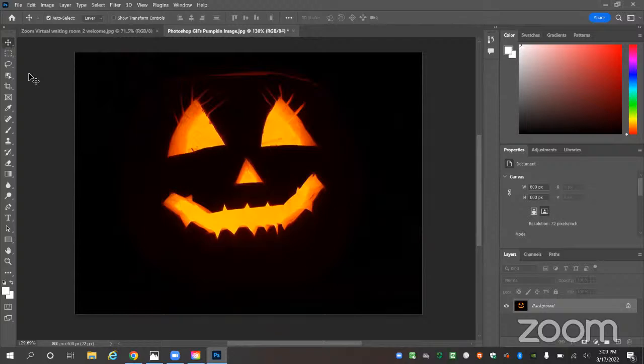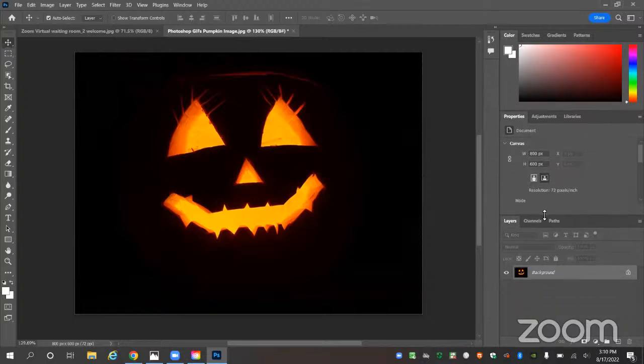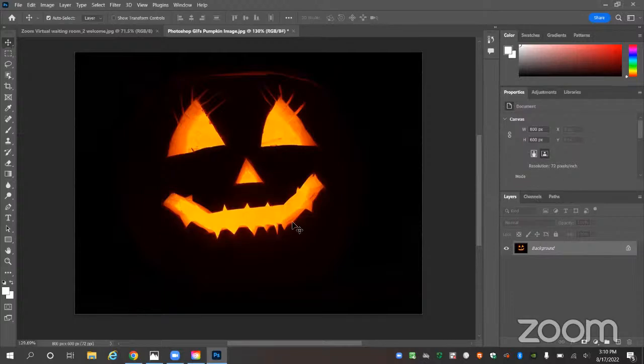So after changing the image size, the next thing that I like to do is kind of plan my GIF. So for this GIF, I want to do two different things. I want to change the brightness so that it looks like the candle inside the pumpkin is flickering a little bit. And I think I also want to add some text. And maybe with that GIF, we make the text change color.